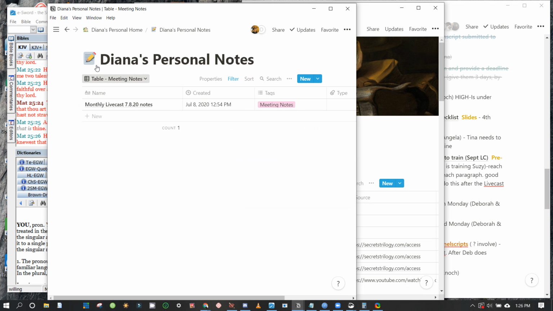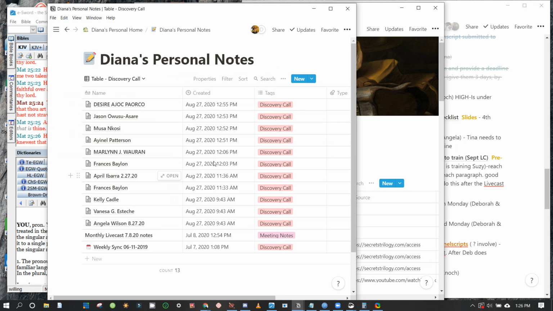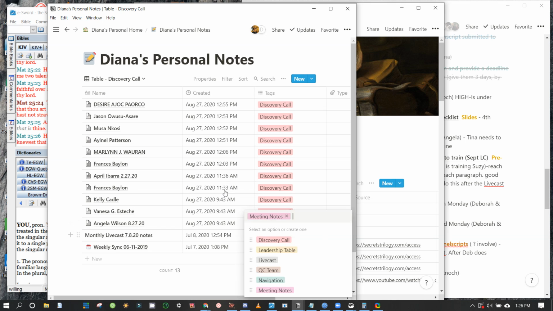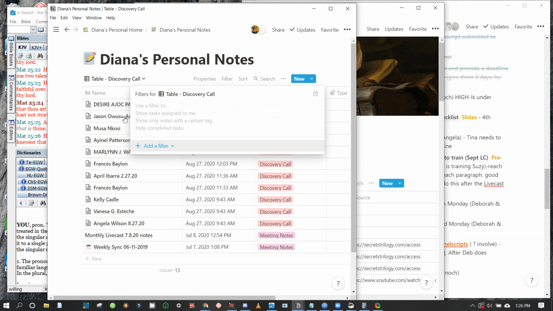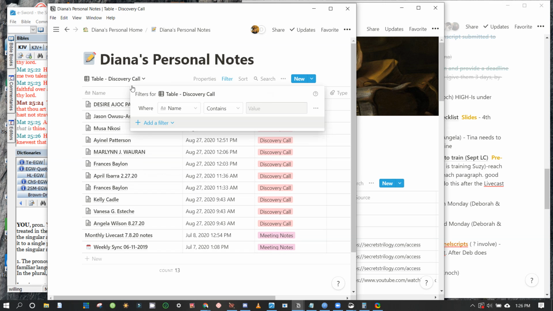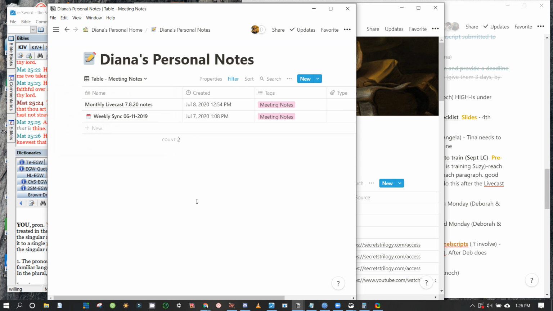It's not there anymore. So now I'm going to go back to discovery call, and I'm going to go recover this. Weekly, yeah, I'm going to put meeting notes, and I'm going to add this filter too. So I'm going to add a filter, create tag, and I'm going to hit discovery call. That's the only thing that should be here. So you just switch through, and that's how your notes are organized.